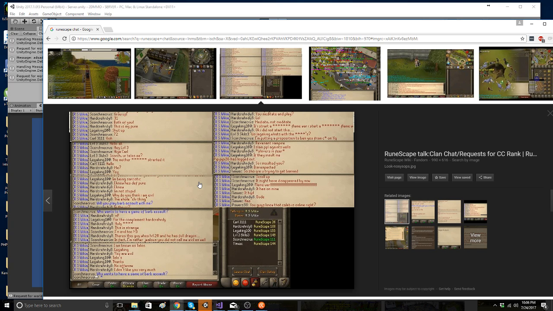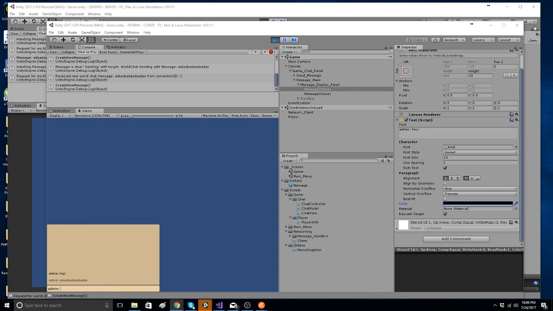Alright, so basically, I'm going to make it black like this, and then a colon, and then the color of text is based on the chat you're talking in. If you're talking in the world chat in RuneScape, it's blue. If you're talking in a private chat, it's red. So we're going to go ahead and also set that up. The admin part's going to be black like this, and then the hey will be blue.